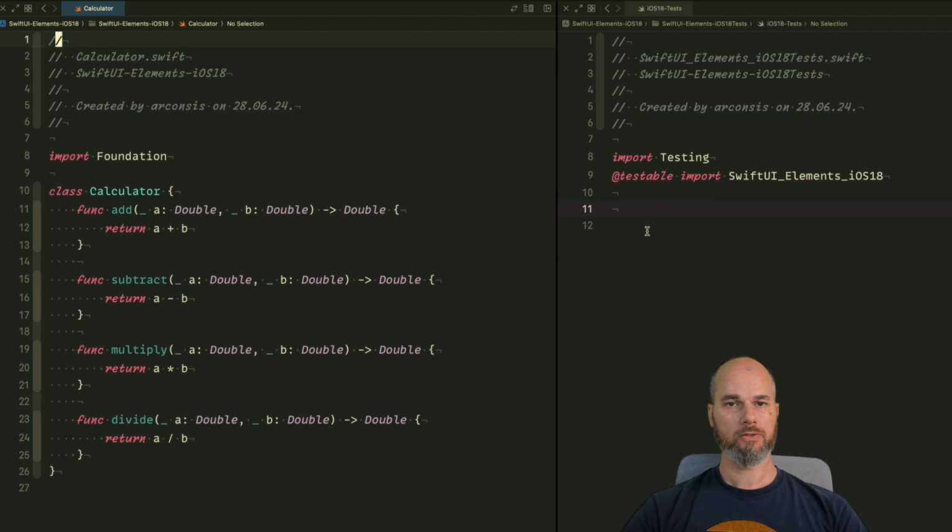As example code, as you can see here, I created a calculator class which has some basic functionality like adding two numbers, subtracting two numbers, multiply and divide. It's basically just to have some logic we can test. And on the right side, you can see an empty test file.